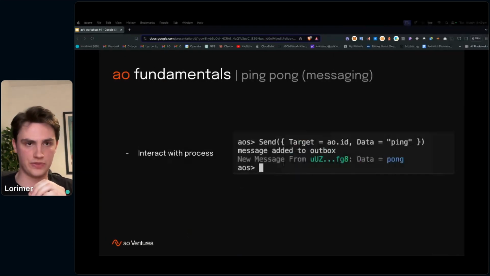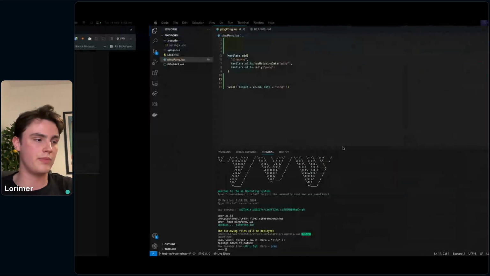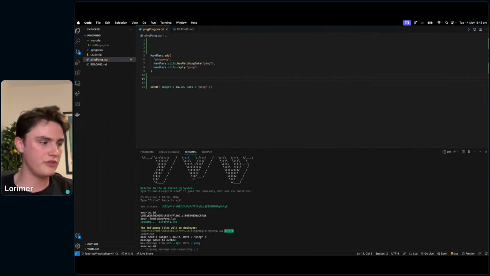So yeah, here we've got how to interact with the process and send the message. For the target, we specify our process ID. Remember, going back to what I was saying, you can get environment variables out of your process.